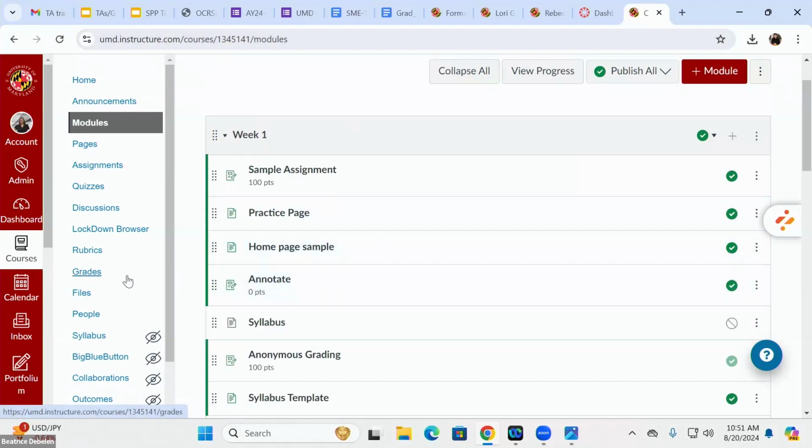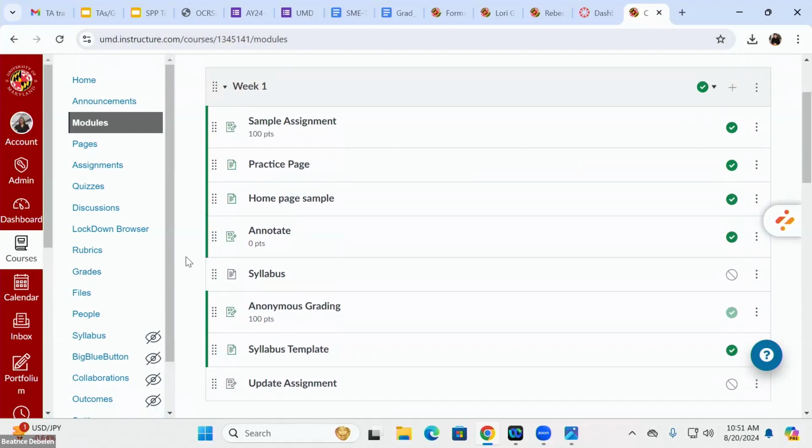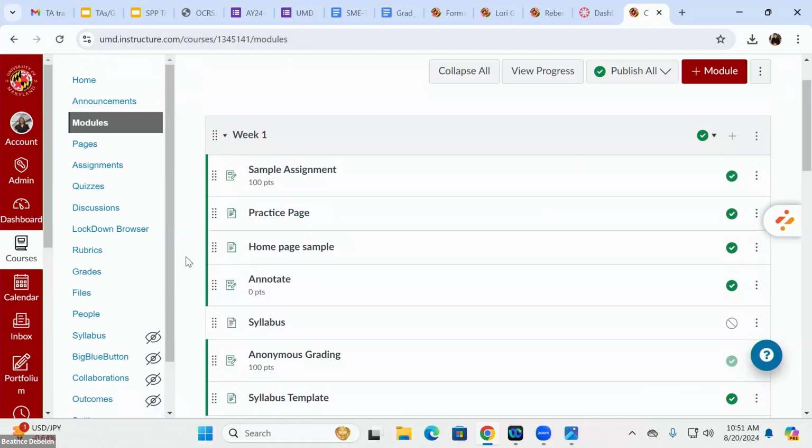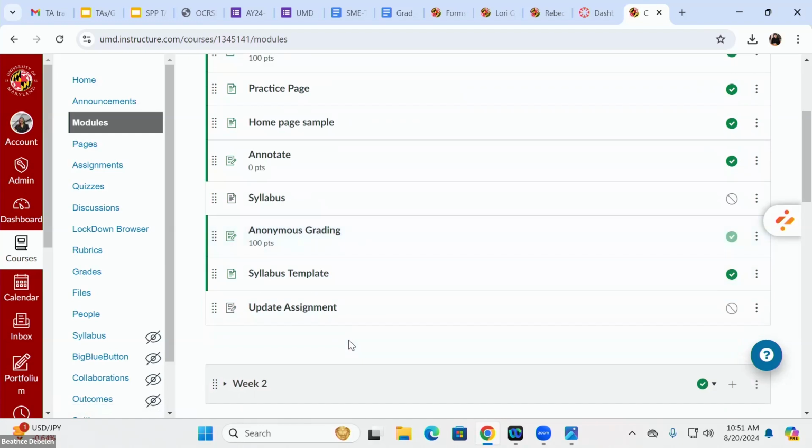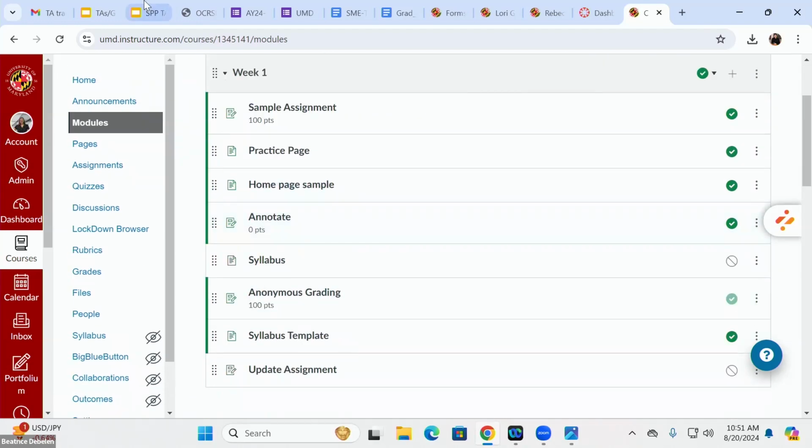Within each module, you can organize as well the types of content you want in here. So I have a sample assignment for them, a practice page. This is just me testing some things out, so you might see some random information on here. But anything in here is organized the way I want my students to access it.